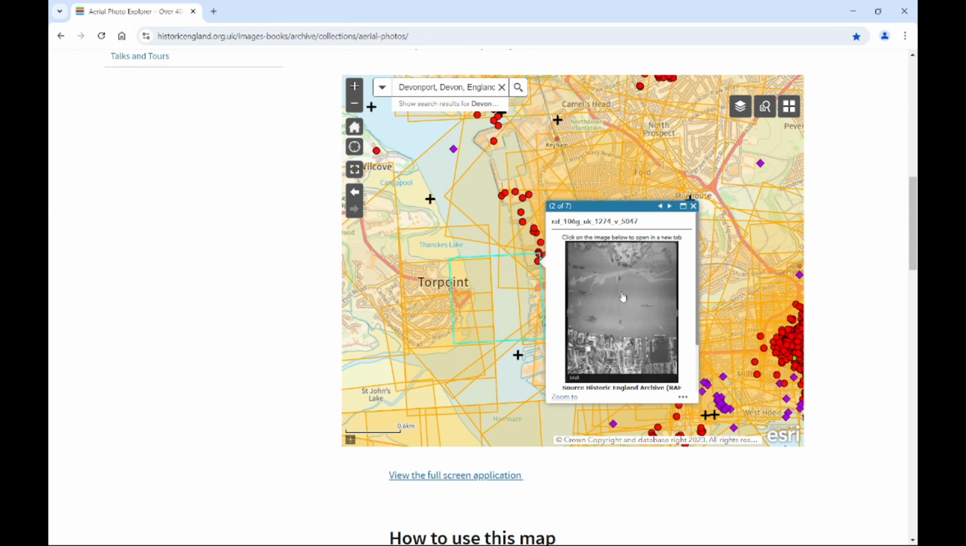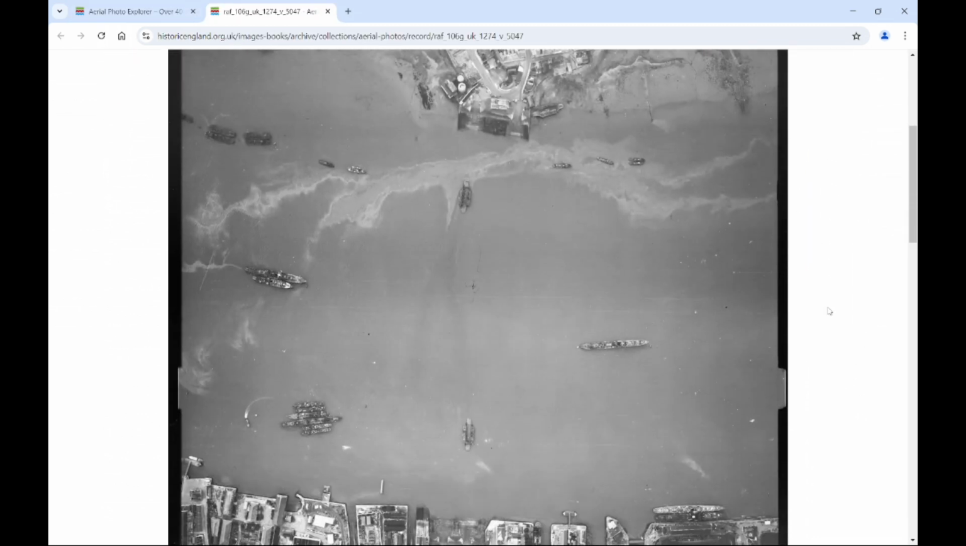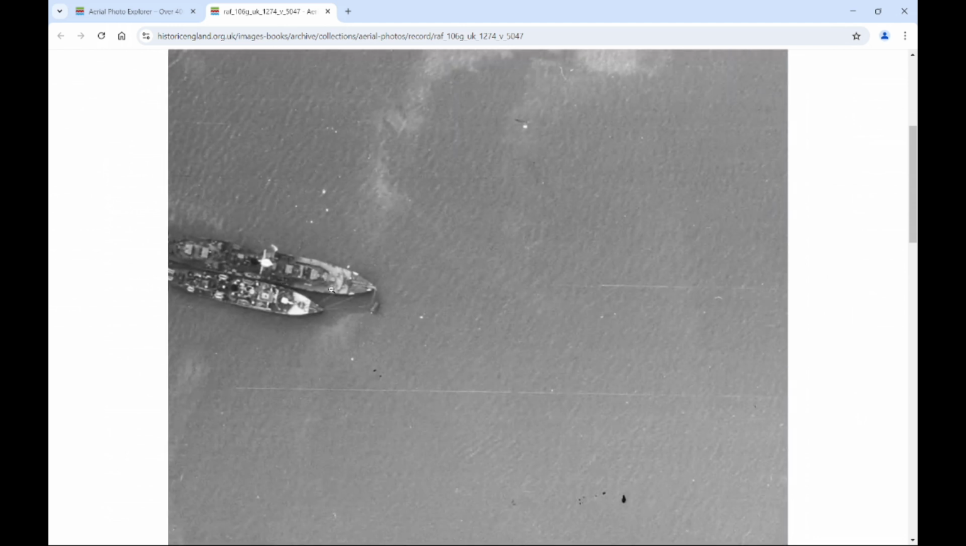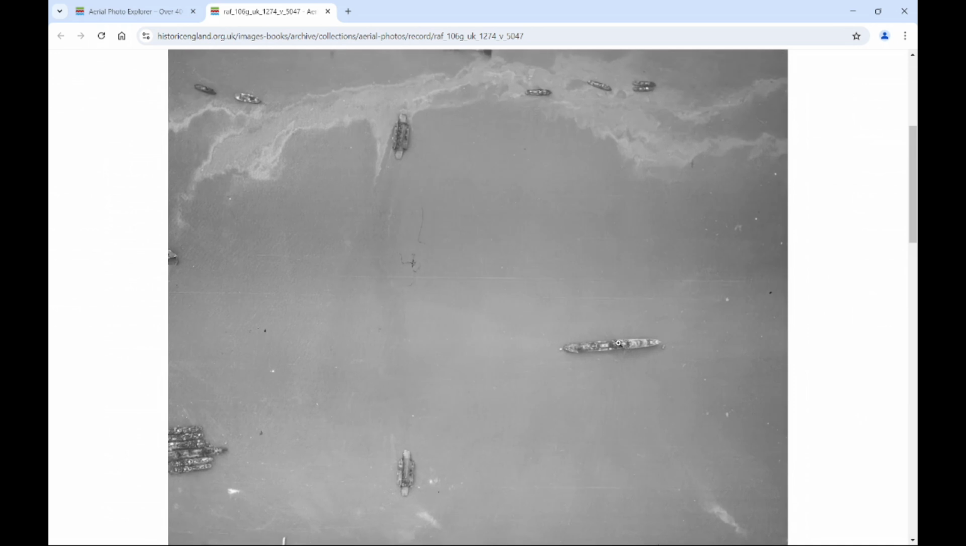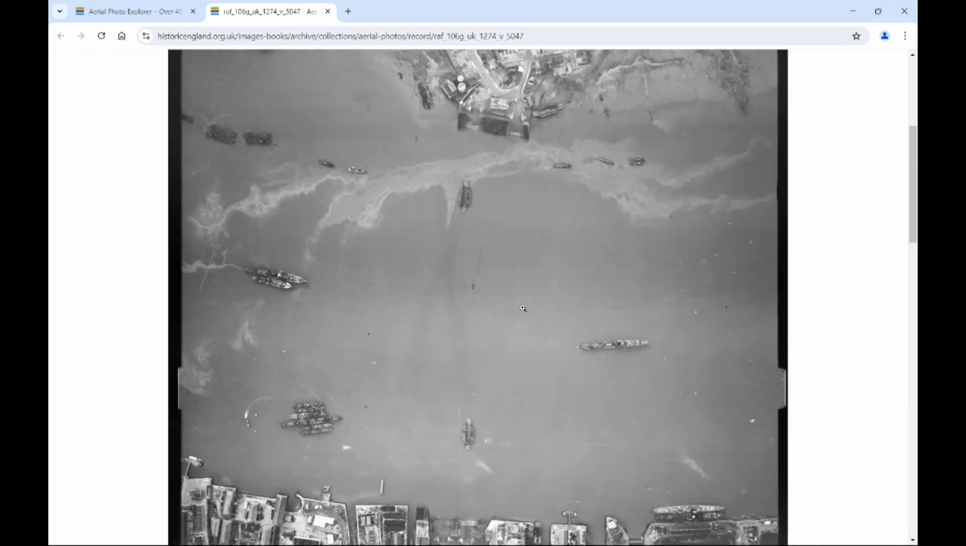So if we look here, this is obviously top down, so it's not going to be such a sort of bird's eye view. But these are ships of the Royal Navy from the 1940s. That almost certainly saw action in the Second World War. Quite incredible.